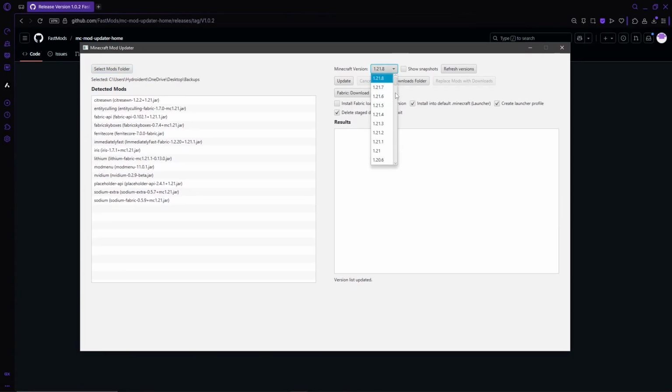The first of which being the version. So this project is primarily to update mods and nothing else, but it might change in the future depending on updates. The first thing you're going to notice is that the most versions are here of Minecraft. You can also show snapshots, but full transparency, most mods don't account for all snapshots, so that's something to be aware of.